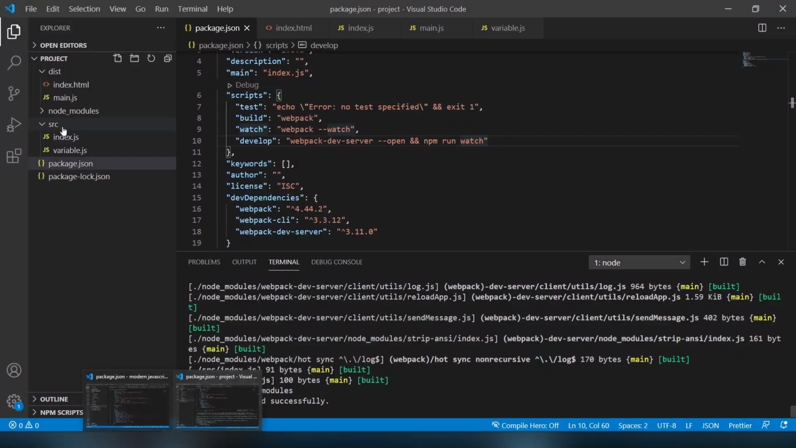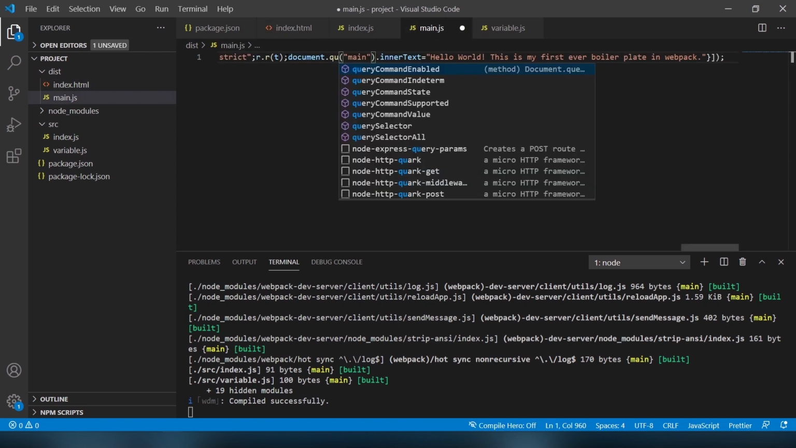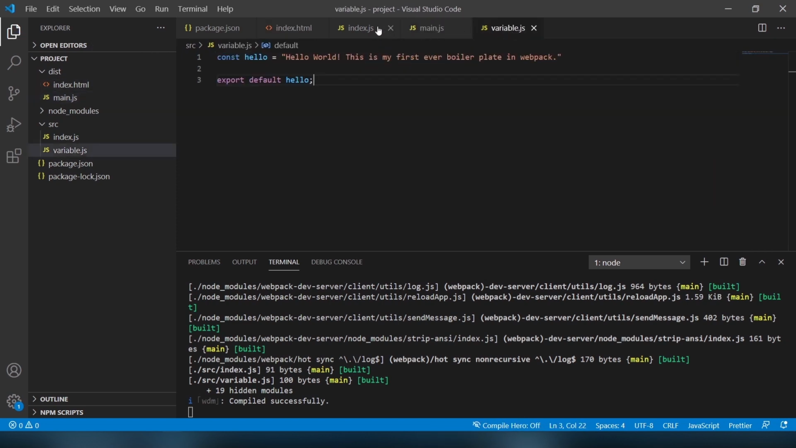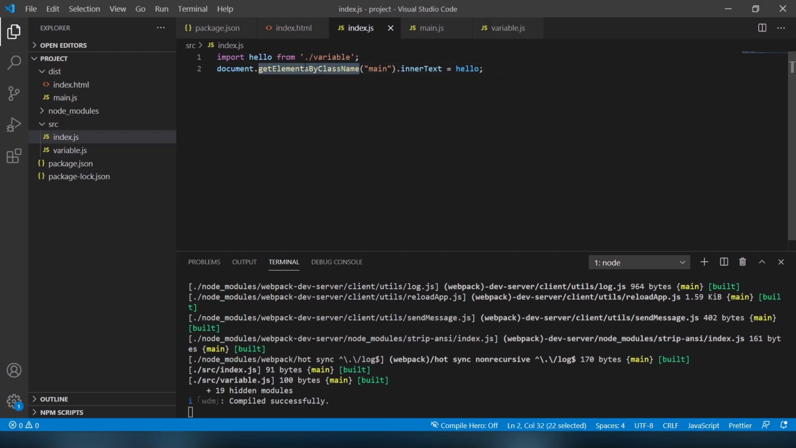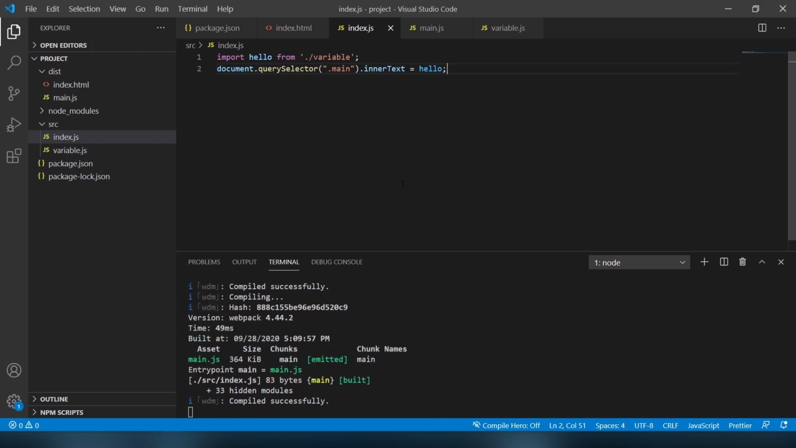Okay, it should output the string. So this one, index.html h1. Let me open it up. Oh, it is main.js. Sorry guys. Let me just open it up, and I'm going to write query selector. And we have this main as a class, and I'm going to put in the hello, right?